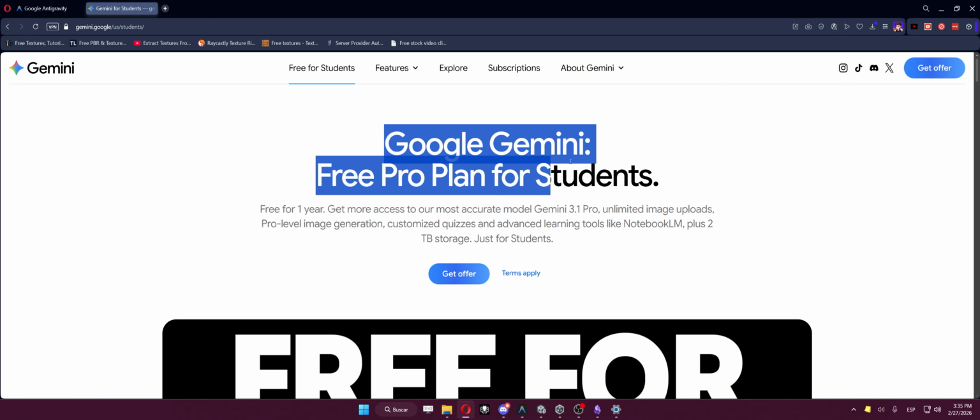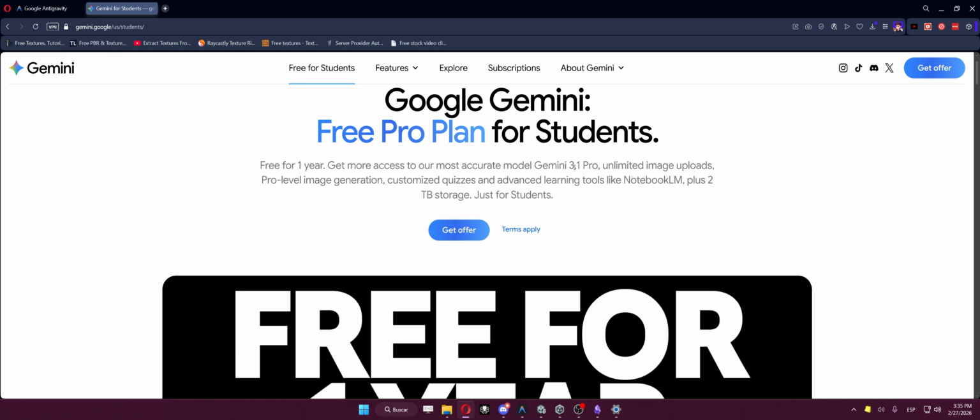Also, little bonus, if you're a student, you can usually get the Gemini Pro plan free for a year. That's nice because it gives you access to that newer model without paying.